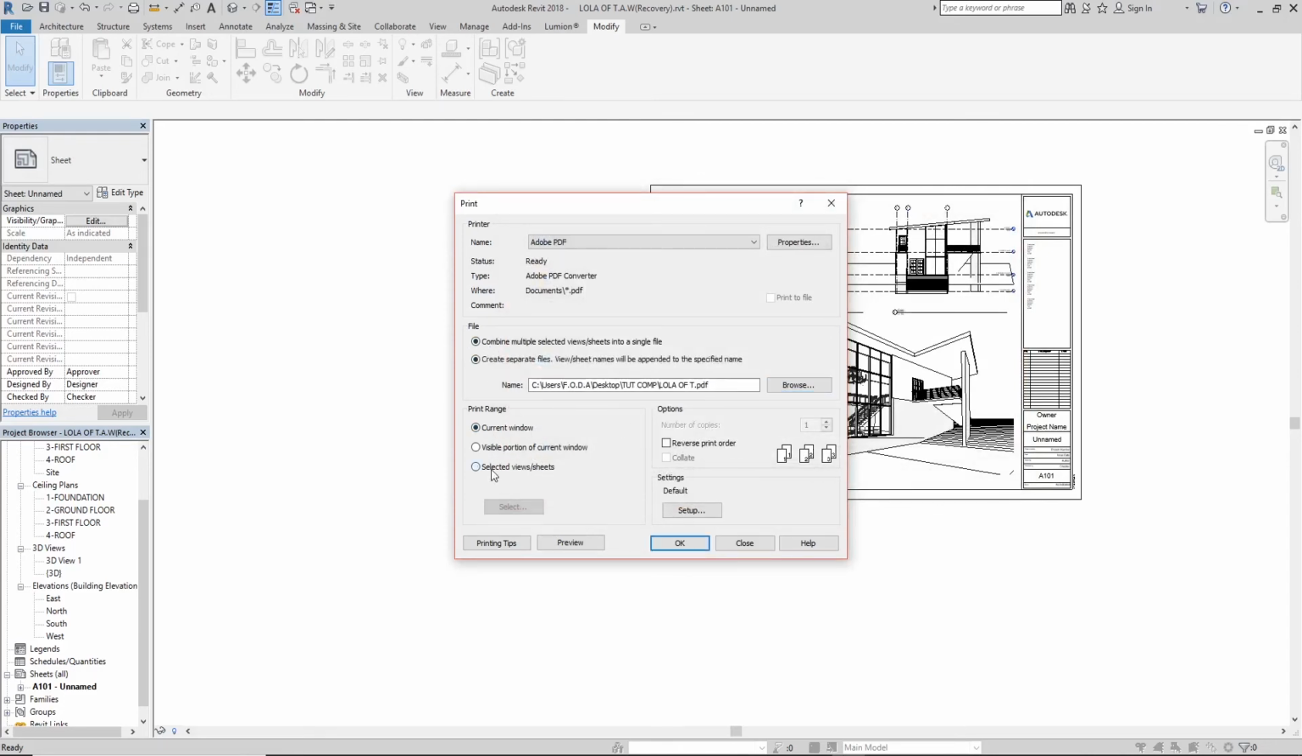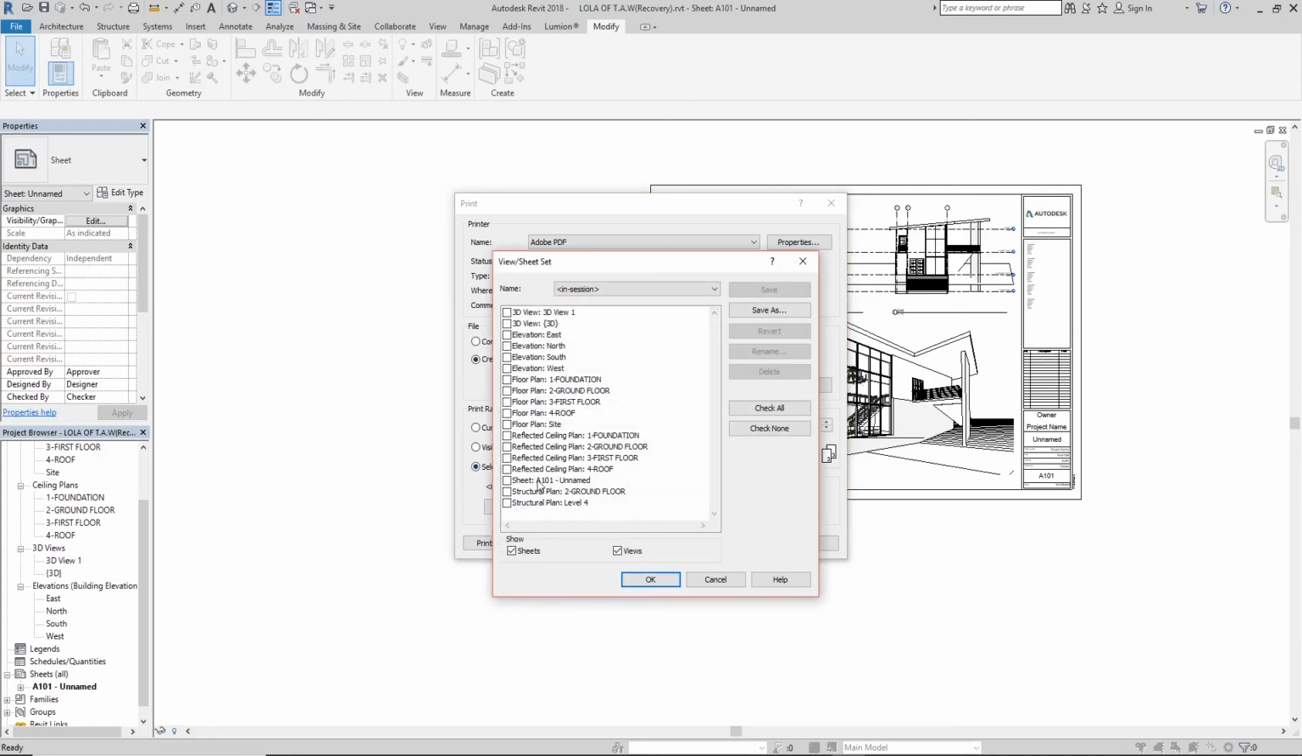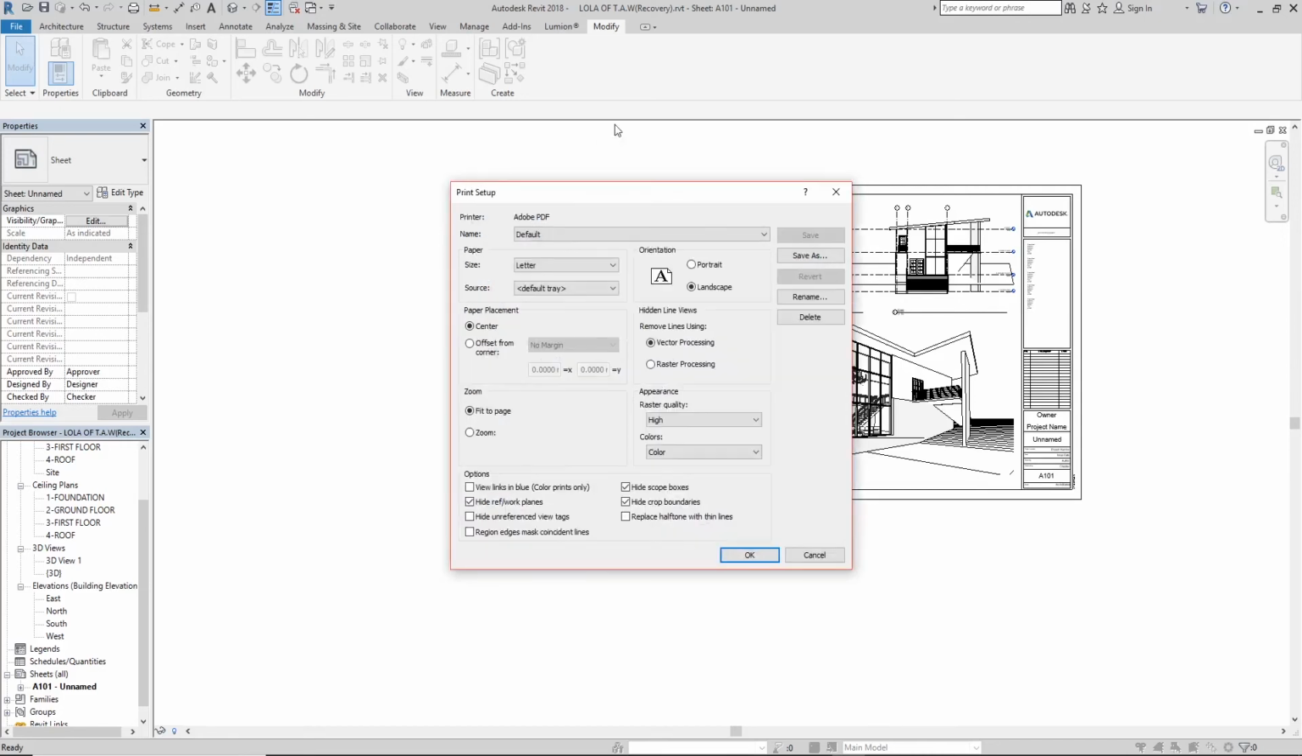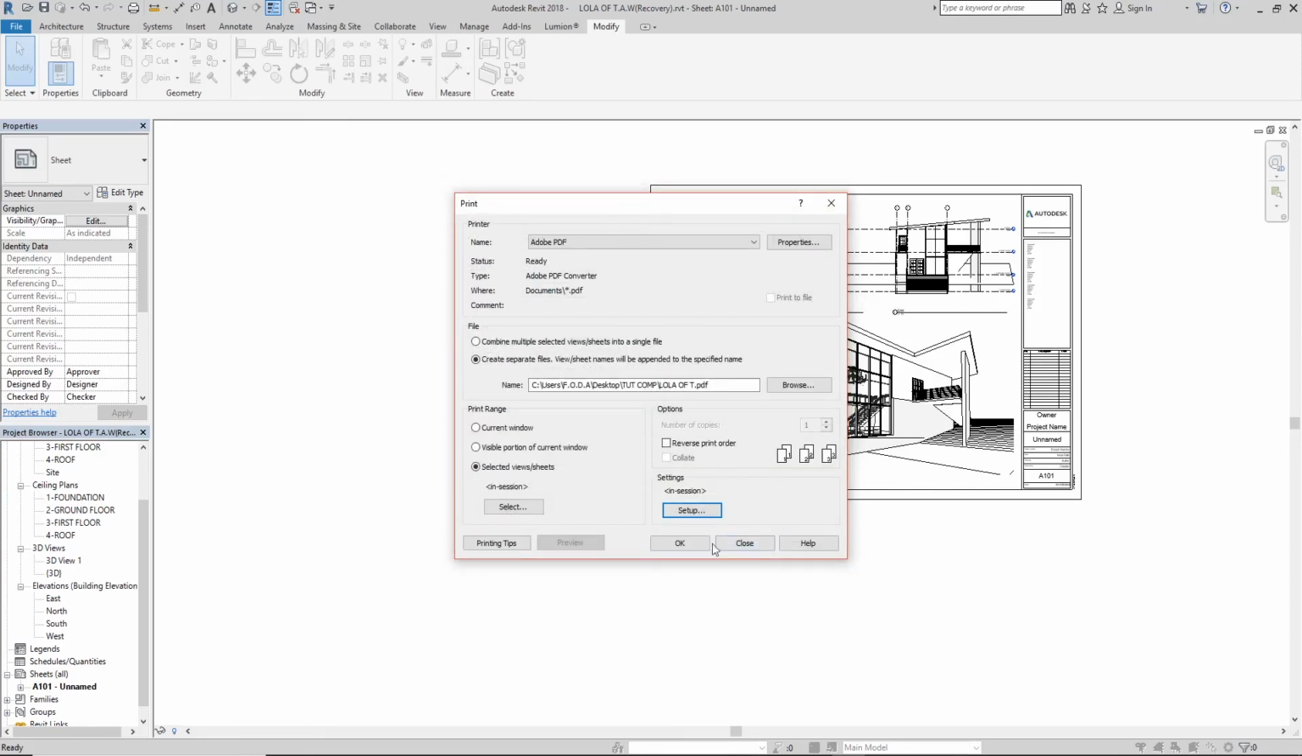We're going to click selected views / sheets. Just click on this one, then click on select. We're going to click on the sheet name, A101-unnamed, and we're going to click OK. We're going to click on this setup, so you can set the size. We're going to set the paper size to A0, landscape. Just leave the rest and click OK. Then we're going to click on OK.